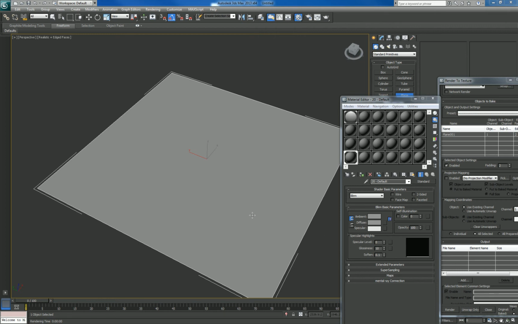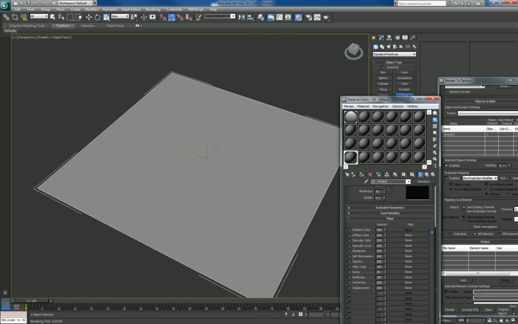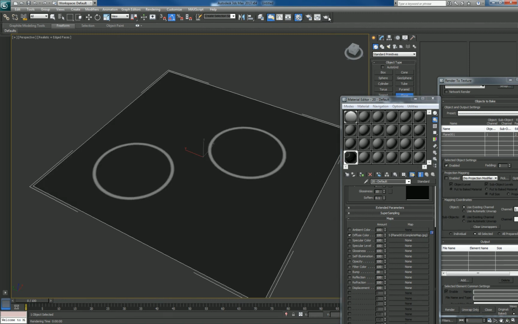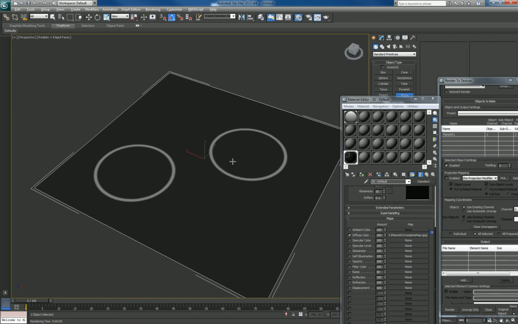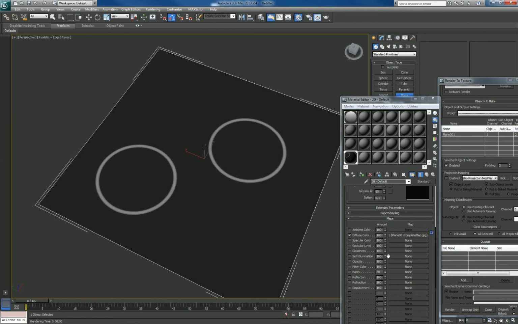Okay, actually found it. Okay, maps. I'm going to dump it onto the diffuse channel. So when we bring this up, you can see that indeed we have our height map information filtered out.